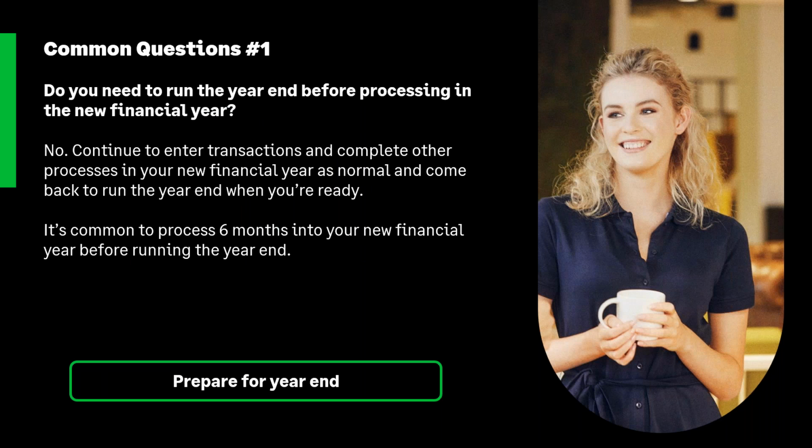So just forget about your year end if you need to. How long you want to leave that is entirely up to you. It's quite common to process 6 months or more into your new financial year before you come back to run that year end.